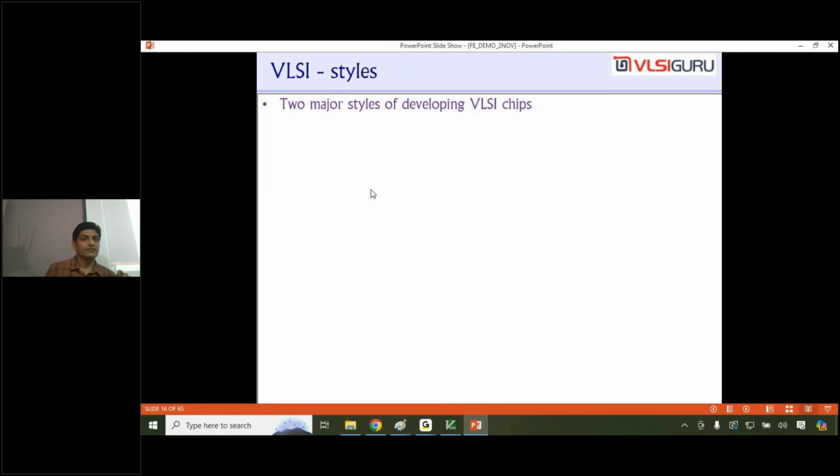In VLSI, when you develop chips in VLSI mode, there are two styles. One is called ASIC. The other is called FPGA. ASIC stands for application specific integrated circuit. What is meant by application specific?